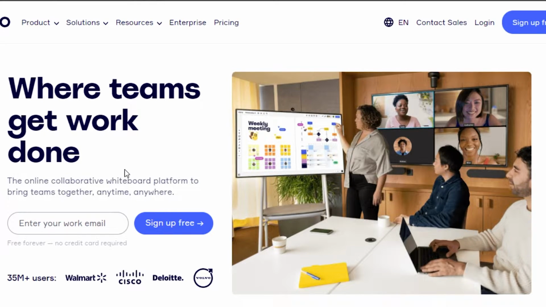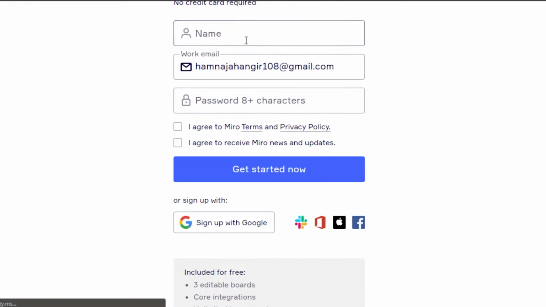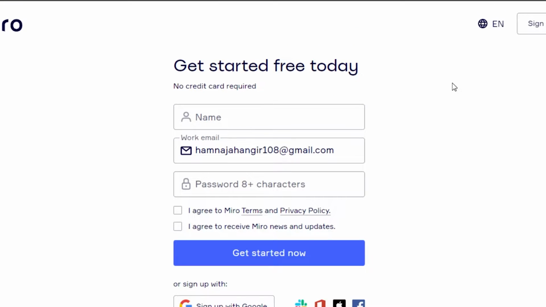The signing up process for Miro is really easy. You can simply go ahead and sign up with your work email, which can be your simple Gmail as well. It is free forever and no credit card is required. Once you enter your email address, click on sign up for free and it will take you right here. You have to enter your name, then enter your password, agree to Miro, and then click on get started now. It will give you your own dashboard where we can work with Miro and get all the features.